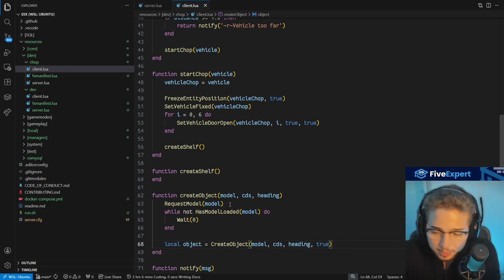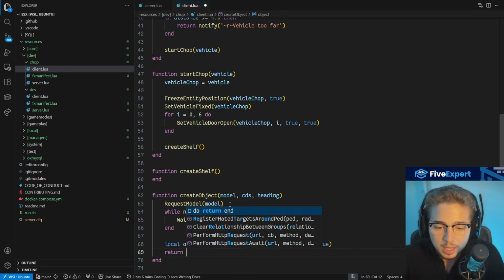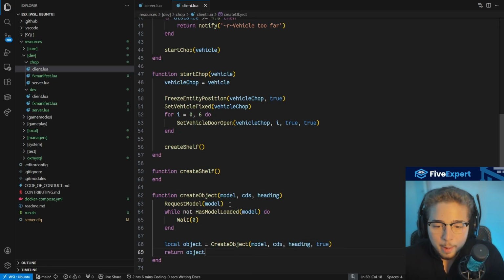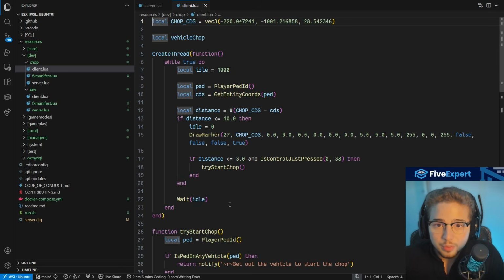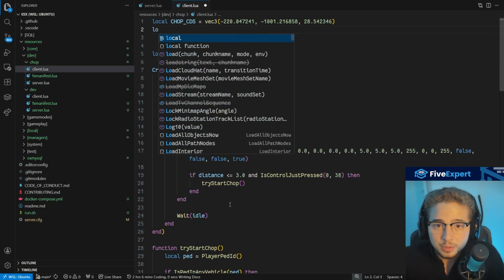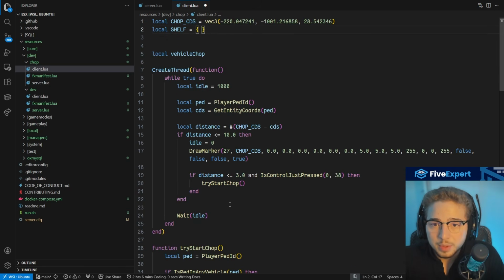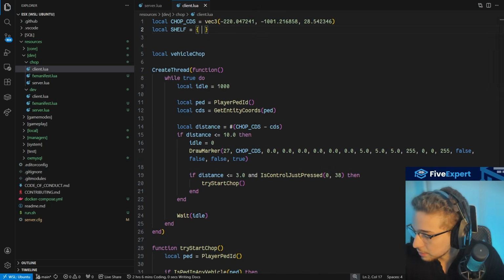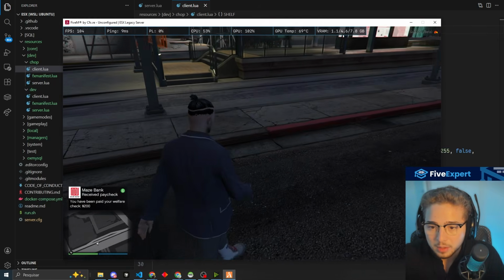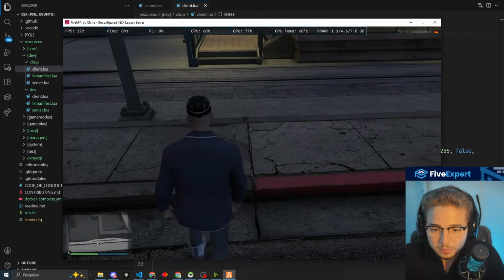Okay, I'm gonna put true anyway. I don't care. So we're gonna return the object. Perfect. And now on the create shelf, we've gotta have information about the shelf, related to coordinates, for example. So let me come here.